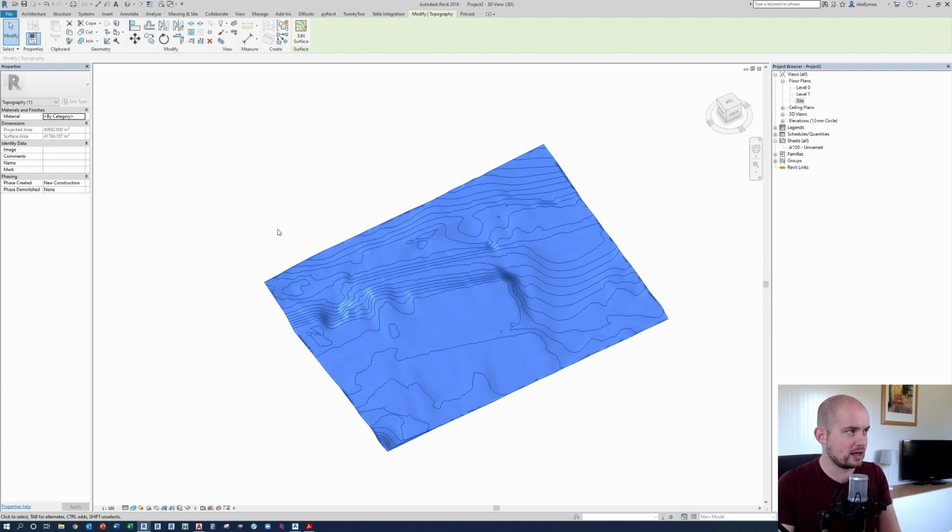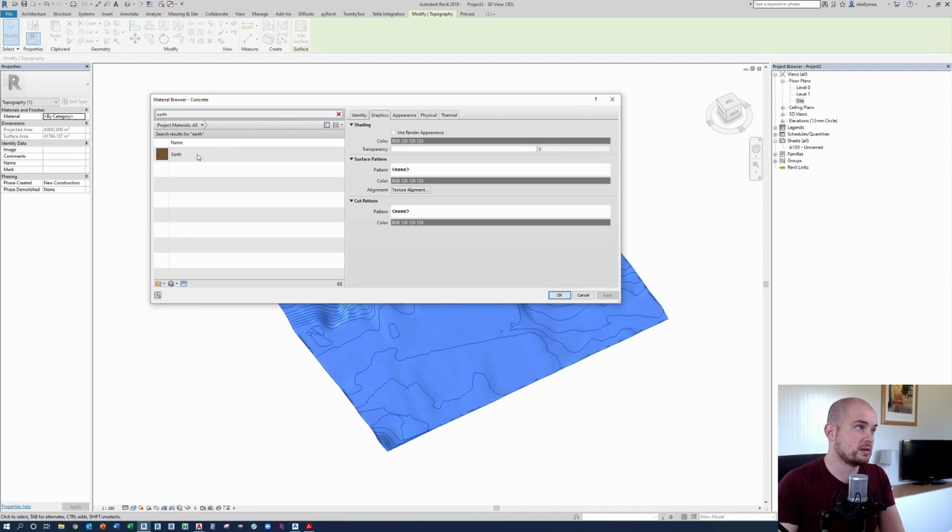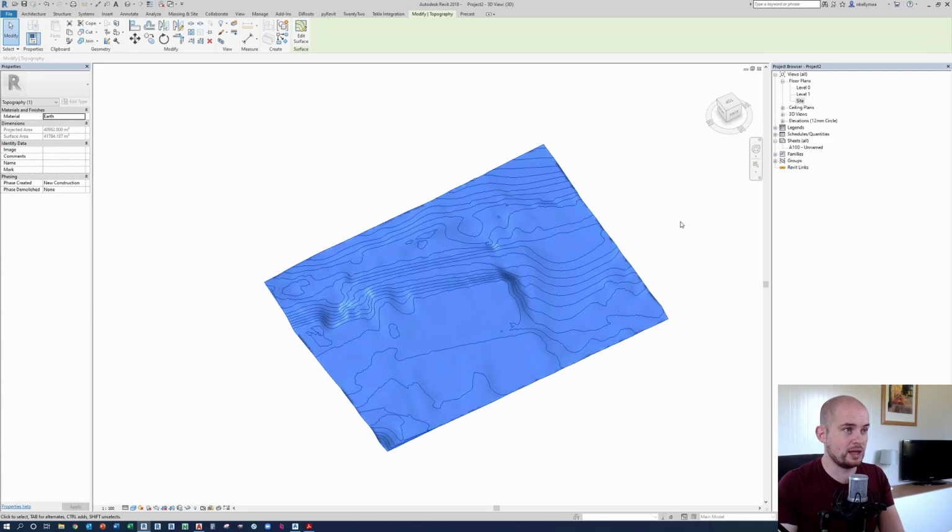we can make edits to the materials of this much the same way as we could any other topo surface that we generated directly in Revit, let's say if we were manually pasting points. So in this instance, I can say, let's say Earth. You can press Earth, press OK.